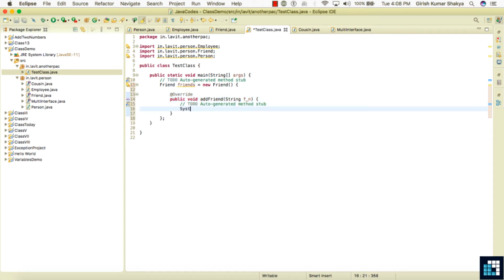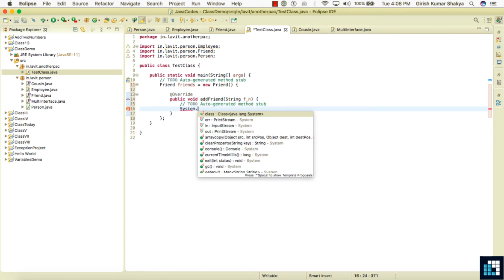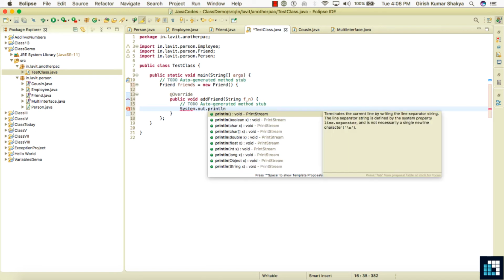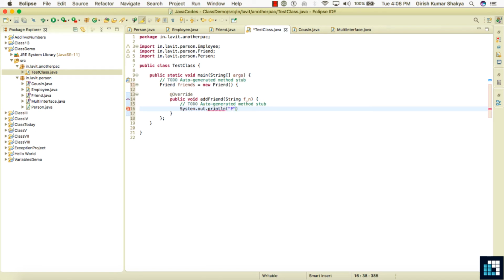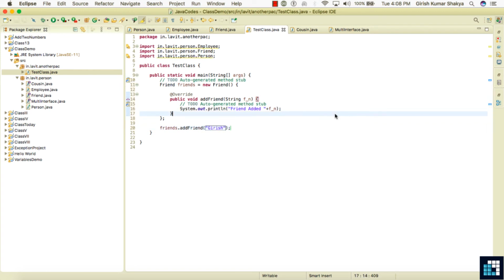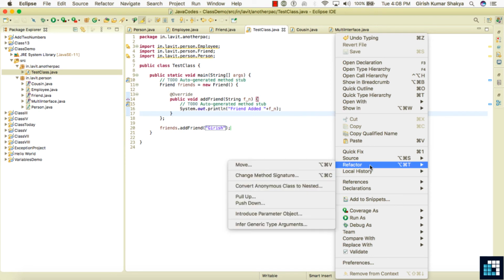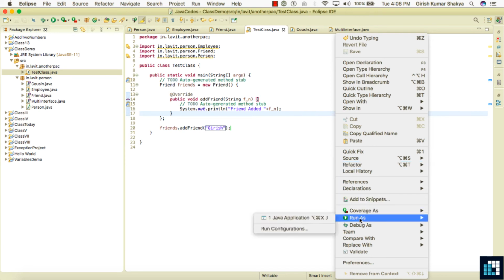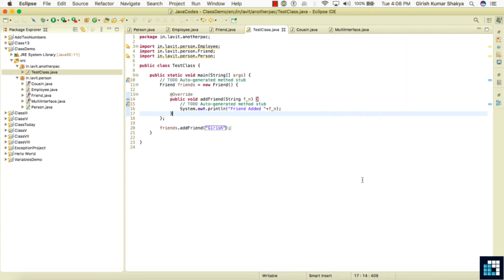Let's say System.out.println, and here I will say "friend added", that is f_n. And now you can call this particular method by using the friend object dot addFriend. Let's say I'm just adding Girish here. And now when you run it, it will run. And this is how you can use an interface as an object by creating an anonymous inner type.